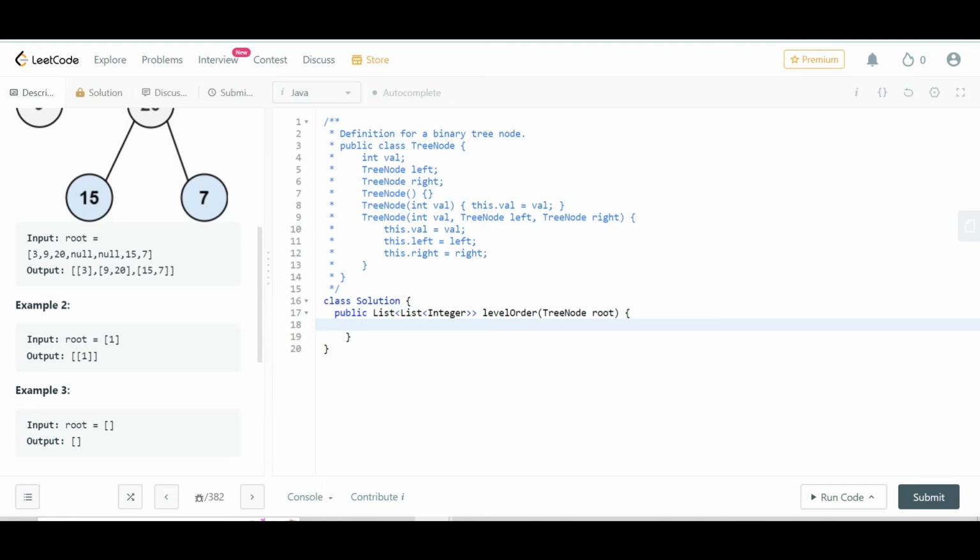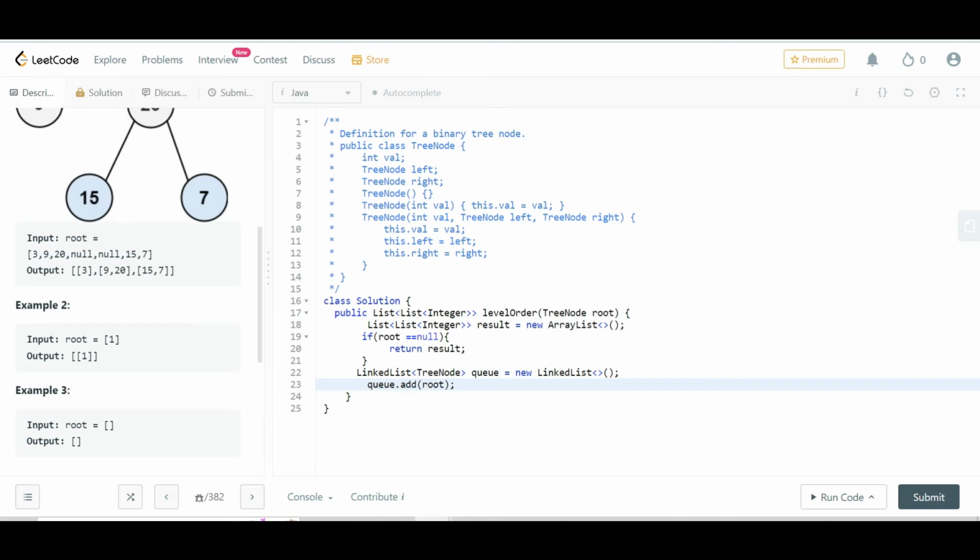So how we will do this is, first we will define a variable called result, which will be a list of list, right? Then we will first check whether this root is null or not. So if root is equal to null, then in that case we will simply return the result, meaning a blank array list. Then next we will define the queue, and then we will add the root into it.